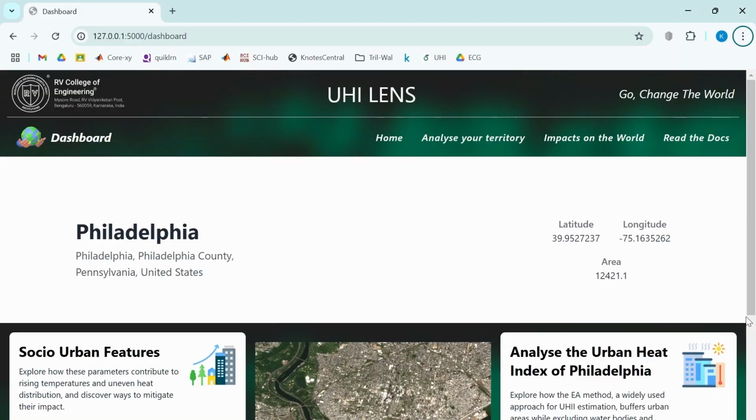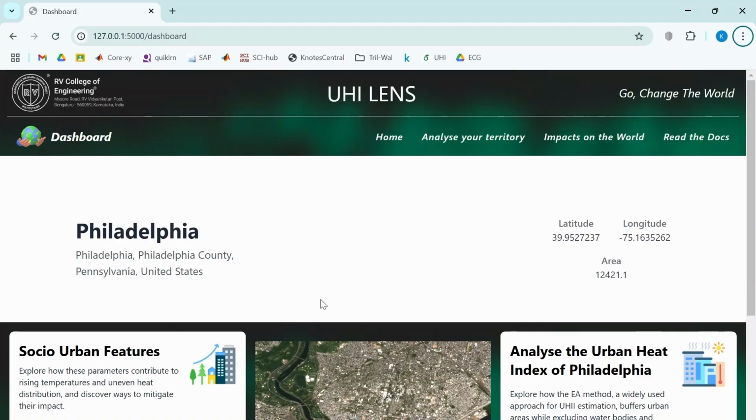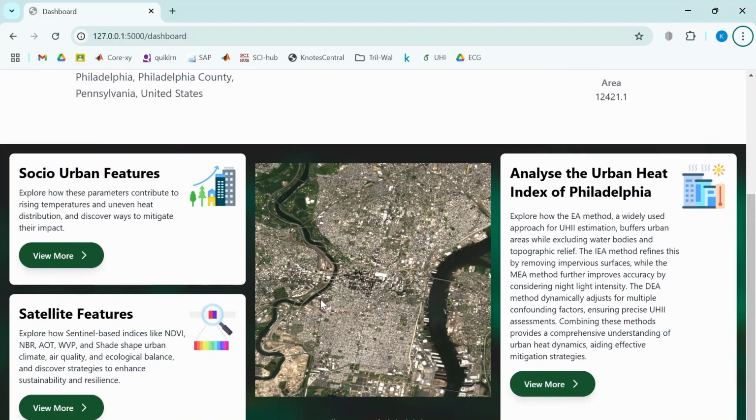Once the extraction of all the required features is done, the user is presented with a dashboard where he can view information about his ROI. The satellite image captured is about 10 km² in area. The user can delve more into these options. So let's delve into the socio-urban features of Philadelphia.